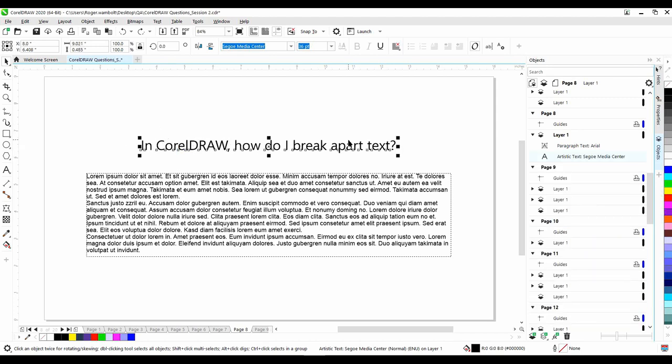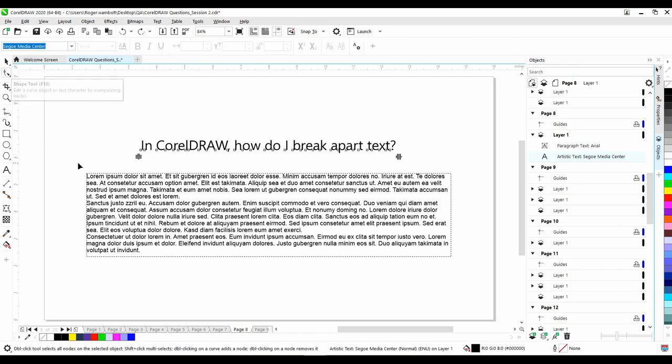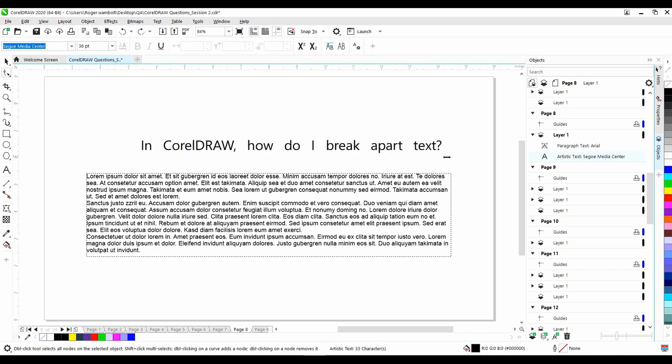Now, with the text selected, if I click on the Shape tool, you'll notice that I have these handles here. If I left-click and drag, this will allow me to change my spacing between the characters. If I hold the Shift key down, this allows me to change the spacing between the words.